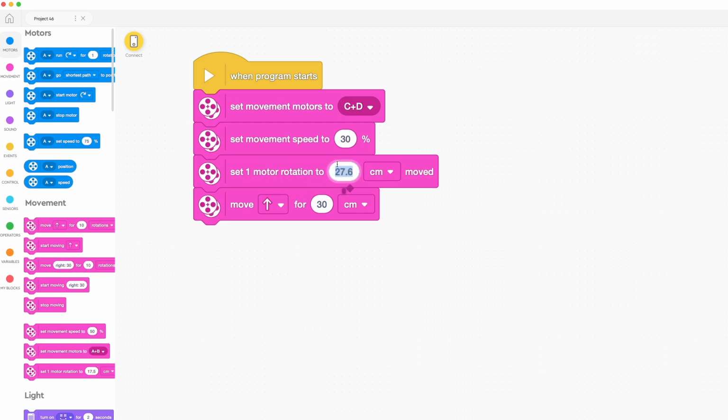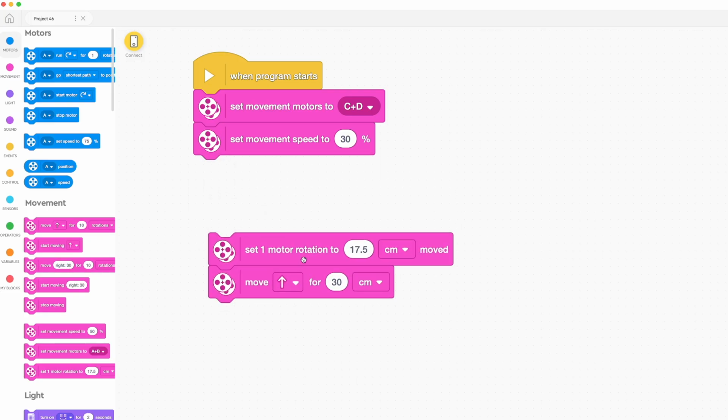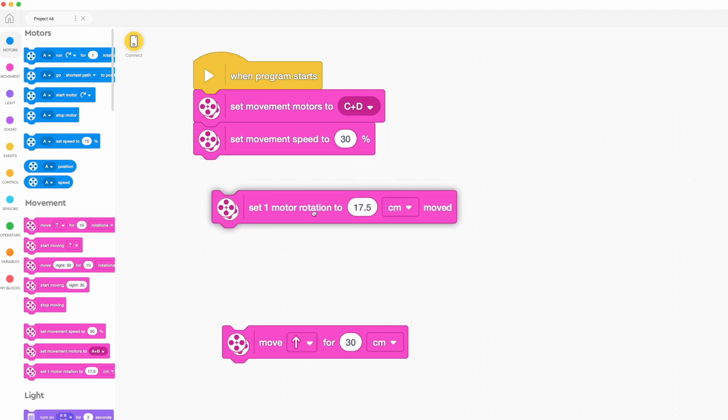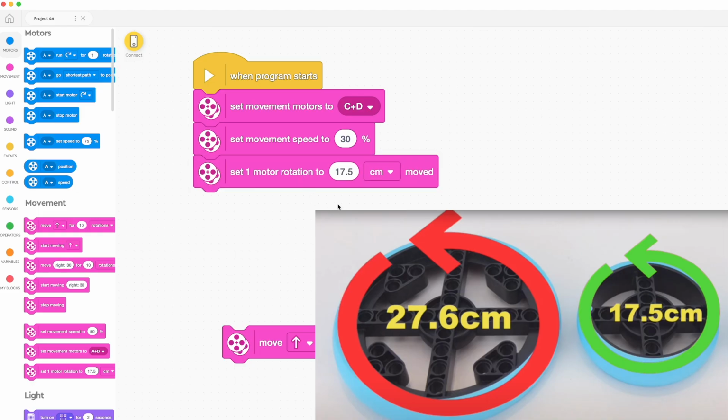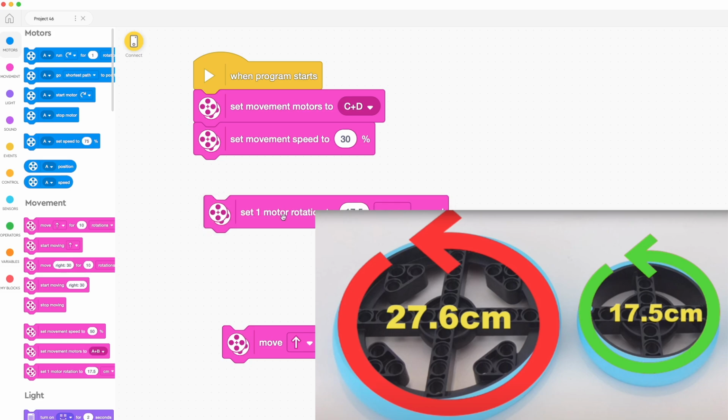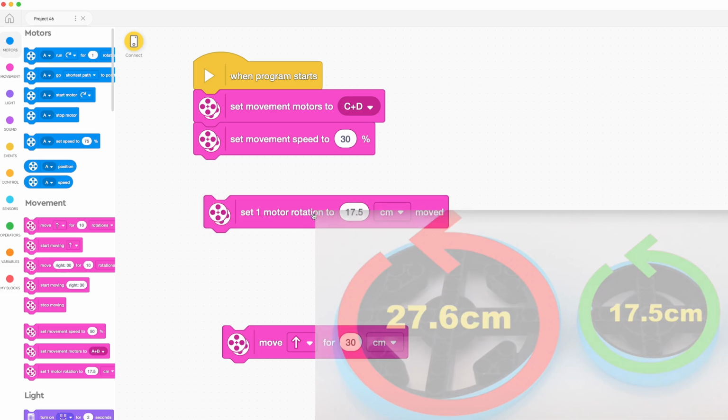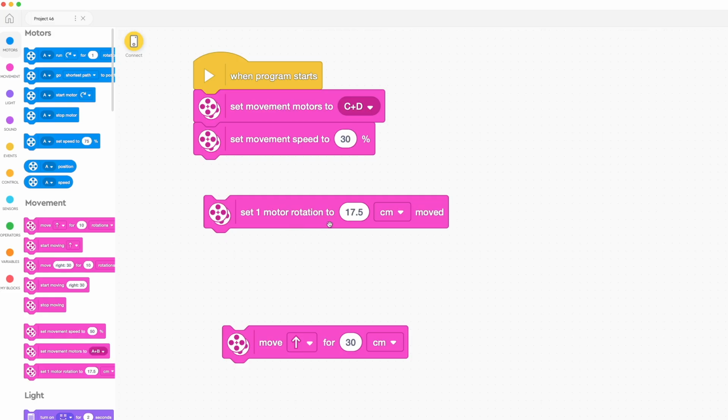If you've got little wheels, then it has to be 17.5, okay? And then it will travel exactly 30 centimeters. The hub needs to know what size wheels you've got, and that's why you include this block here. If you don't include that block there, the hub has no idea how big your wheels are, and it can't judge distances. So you need to put that block in there, and it's either 27.6 or 17.5 if you're using the standard Spike Prime wheels. If you're using other wheels, you might have to measure the circumference, and I'd do that with a piece of string.